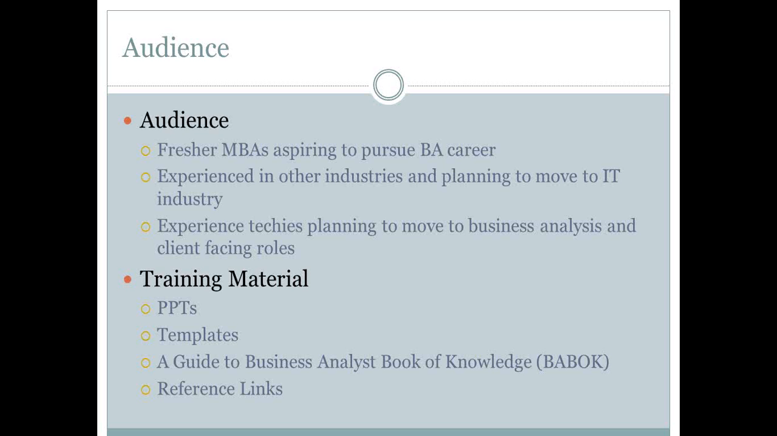The target audience is people who are fresh out of college with an MBA, or maybe from other fields as well, people experienced in other industries who want to move into the IT industry, or technical folks who want to move to a business analyst role. So we are mostly focusing on people who are new to the role of a business analyst. And rightly, the focus is on the fundamentals of the role rather than on taking certifications.